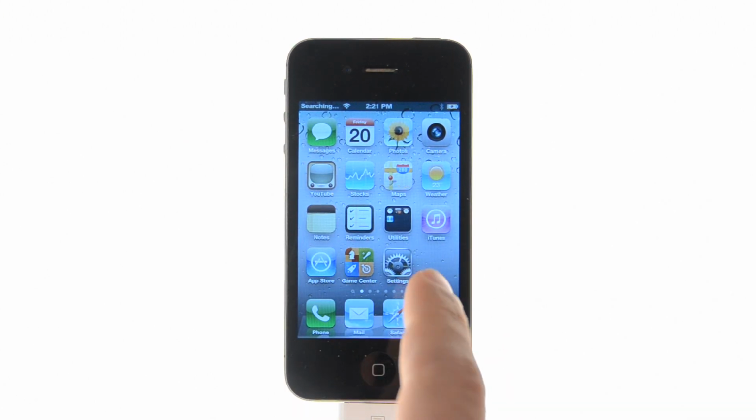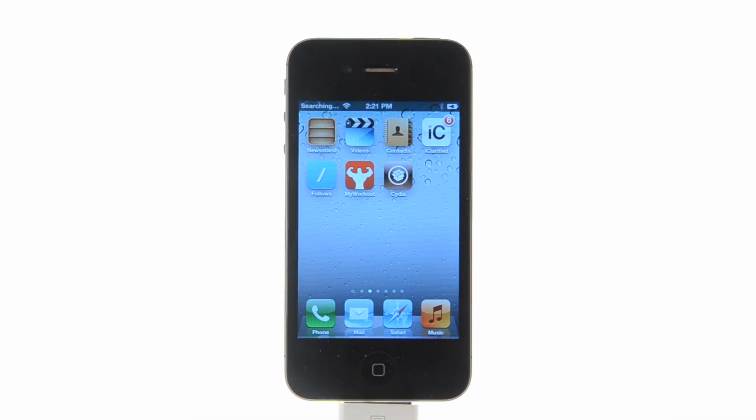Once your iPhone has restarted, it will be jailbroken with Cydia on the springboard.